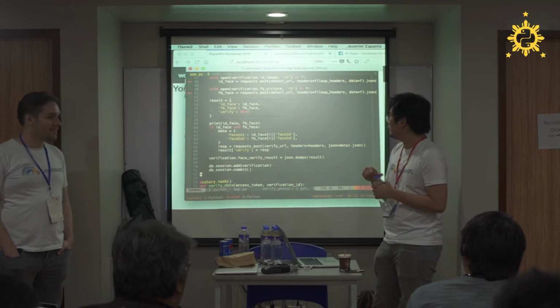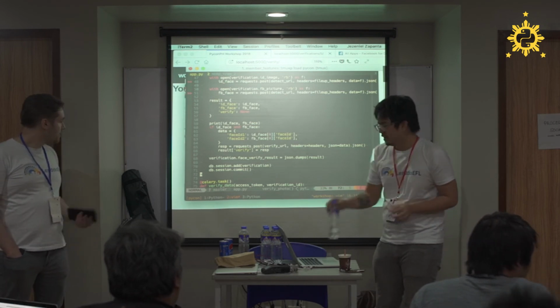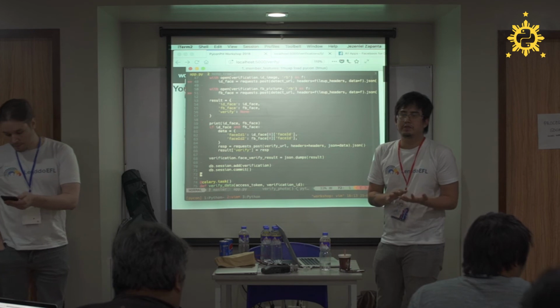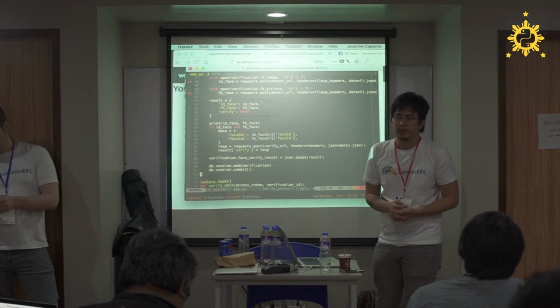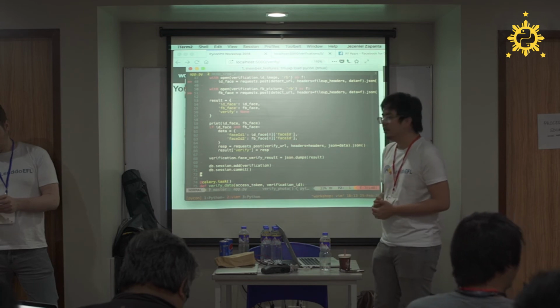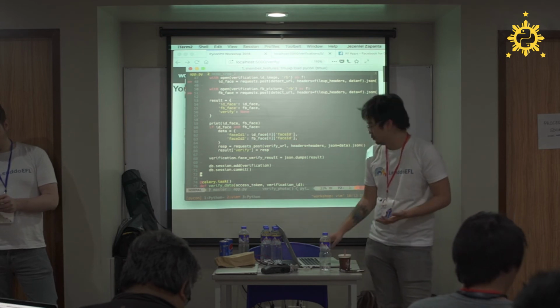So, yung ano naman dito, sabi ko, hindi na siya tied sa Microsoft API. You can also do your own models, diba? Maintenance ng model. This is how you do it, somehow, to be able to scale.